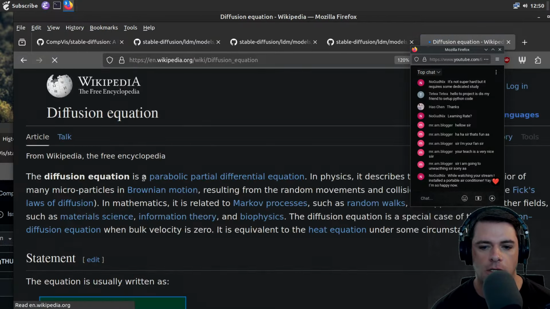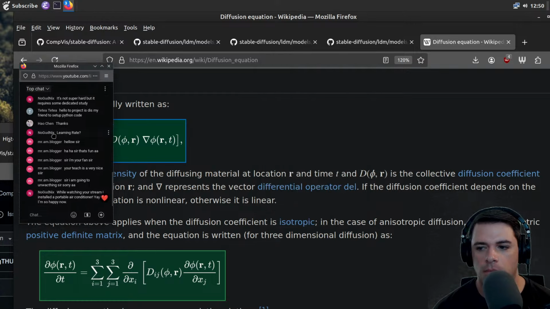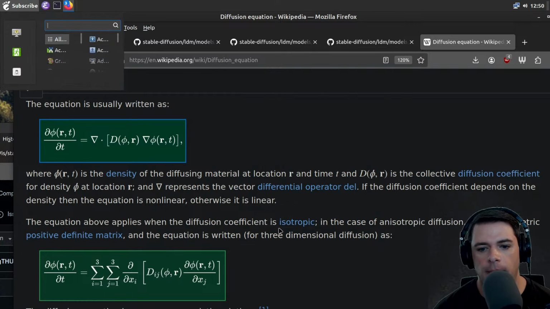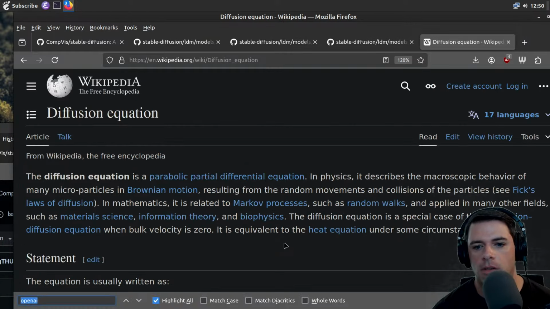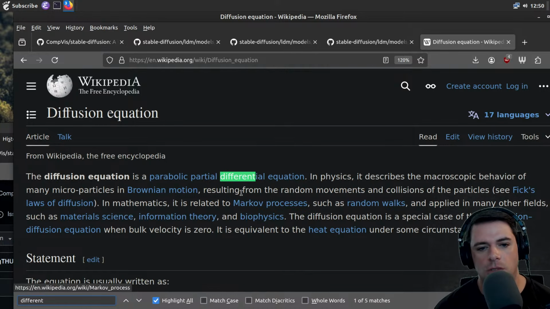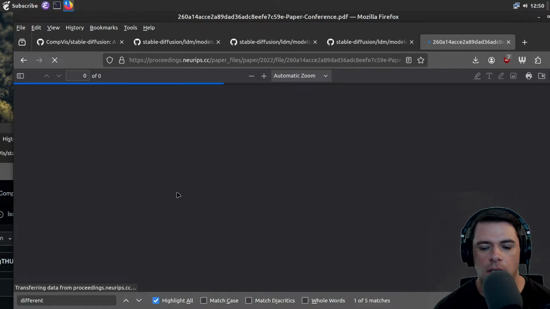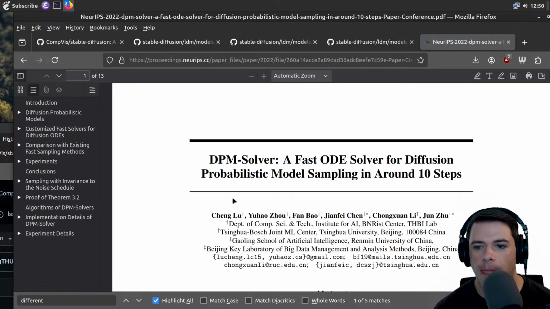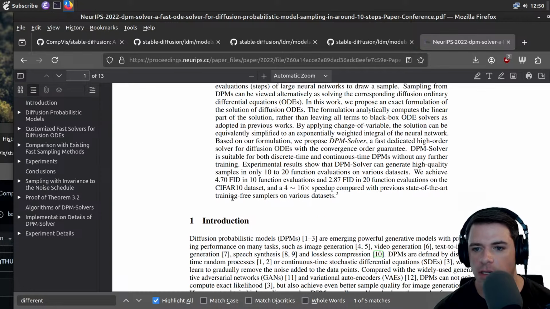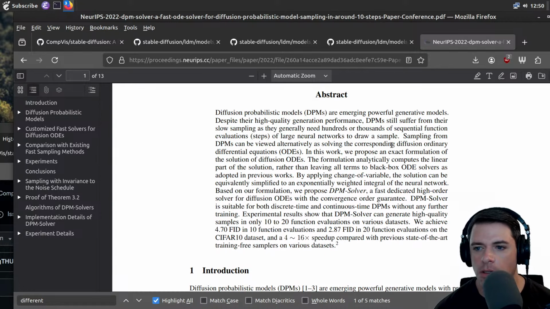The diffusion equation. At least the diffusion equation as I know it and as represented here as a partial differential equation. I don't know how they're thinking of the ODE. Solving the corresponding diffusion ordinary differential equation, blah, blah, blah, blah.